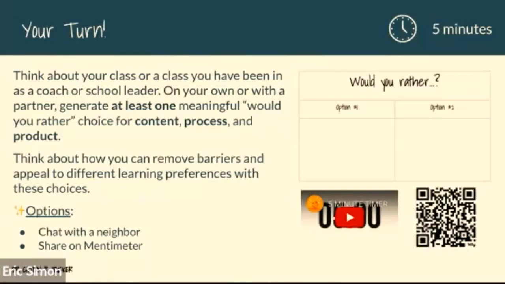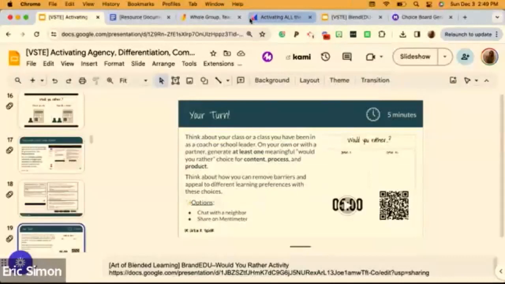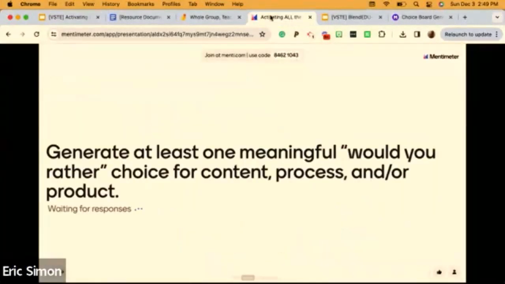So just going through the motions of thinking this through, how might this remove barriers and help to appeal to different learning preferences? Because that's really the objective. So you can chat with a neighbor and you can capture your thinking in the playlist or on paper. You can share them on Mentimeter, and I will forward that Mentimeter slide so it's up there so we can crowdsource some great ideas.